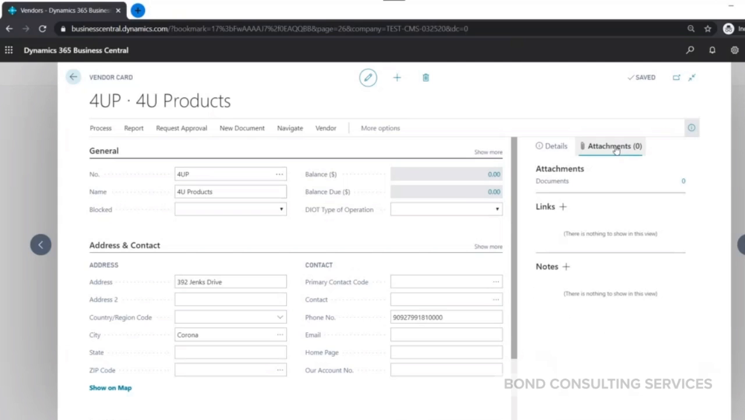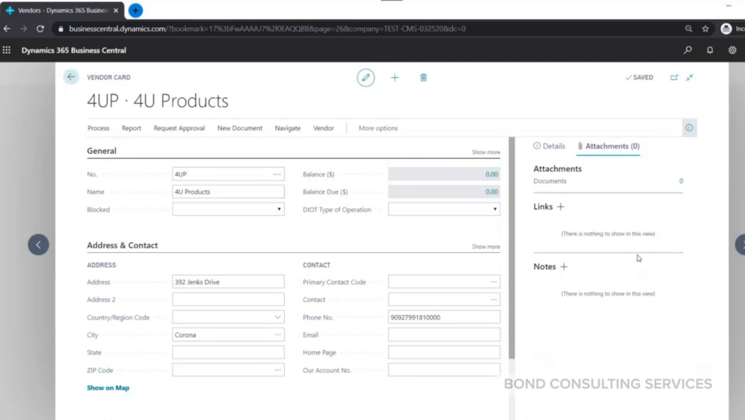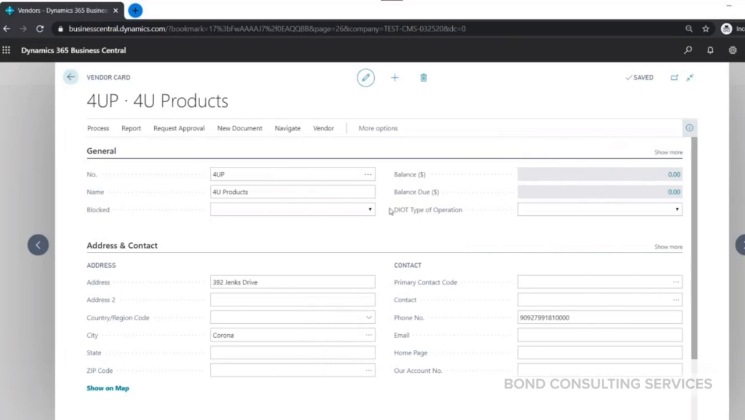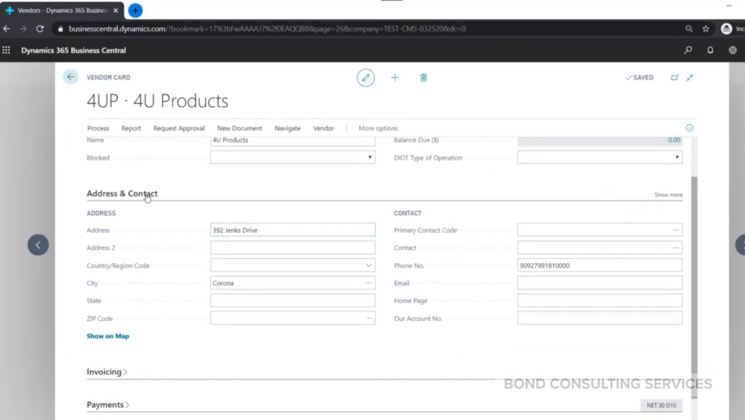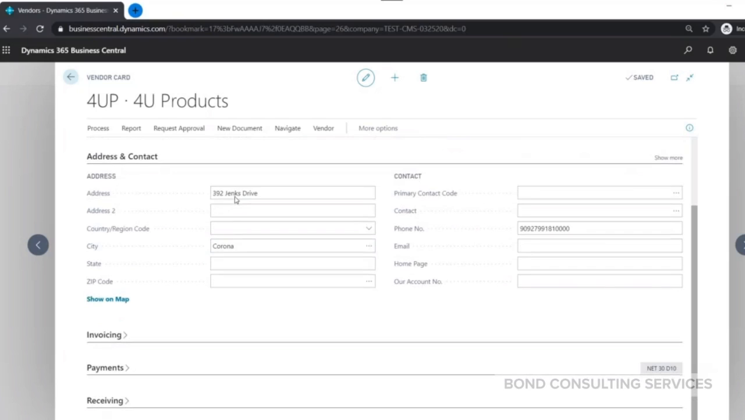Now you do have also an attachment section where you could attach certain documents, links, or notes. Add that information directly into the vendor card. Then the next section here is your address information. So this would be typically your main bill to address. There is another section where you put any ship to addresses, more for customers, but also on the vendor, if you have additional addresses, you could do so there.